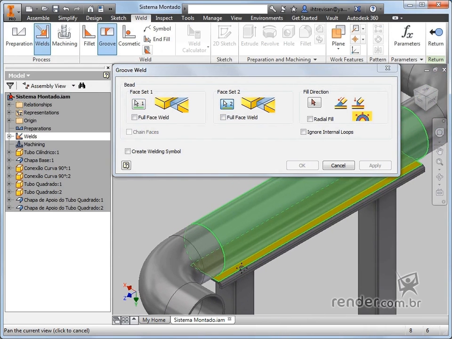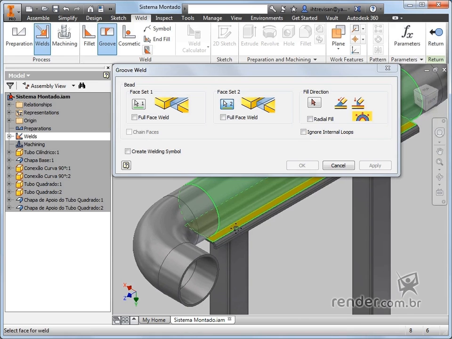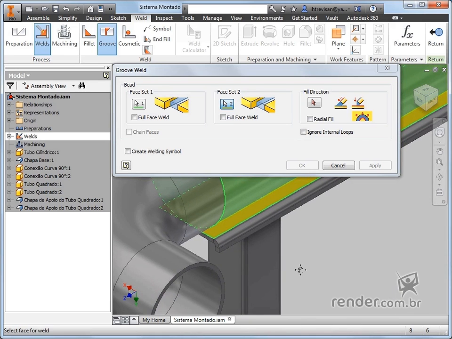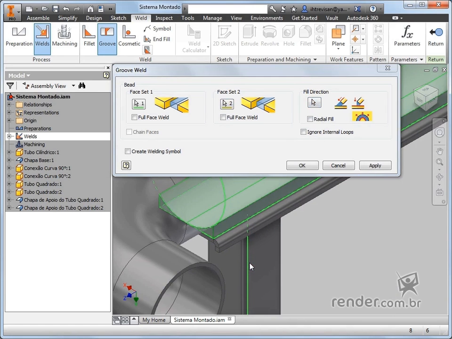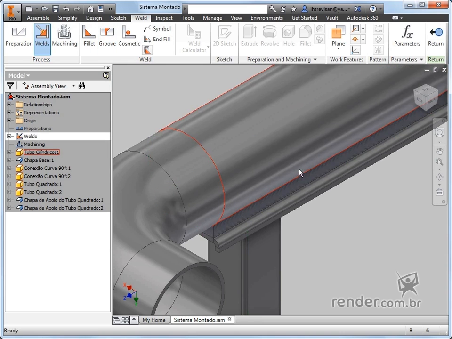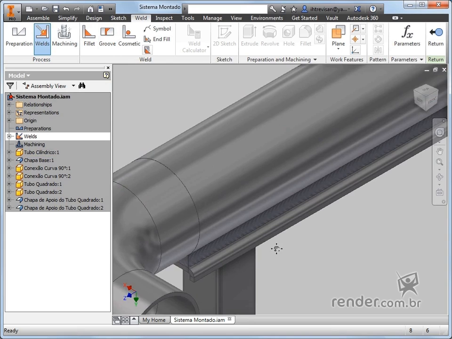Note that the weld bead has not yet been applied, as it still remains to tell Inventor what the direction of the weld will be. In fill direction, we click on the selection arrow and select any vertical edge, because this is the direction of filling this bead. We click OK and that's it, the cylindrical tube is welded into the base plate.